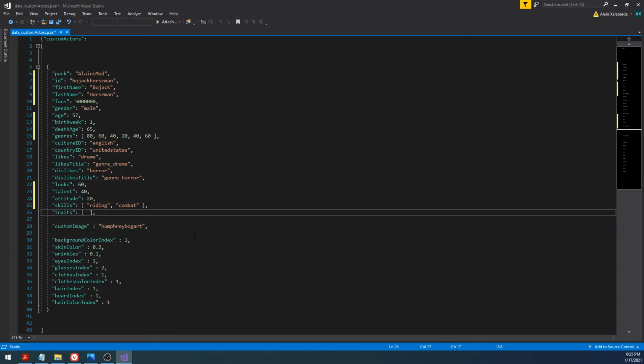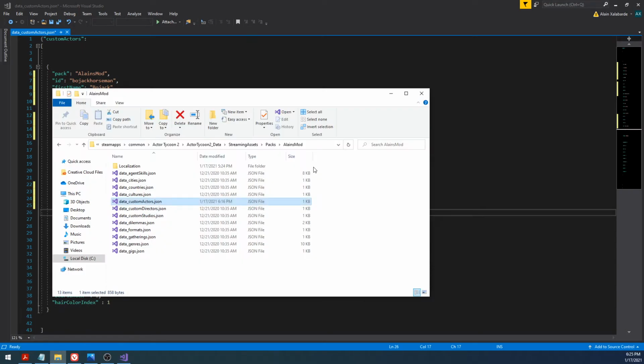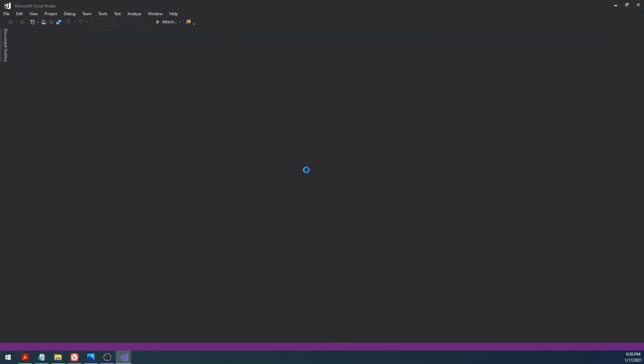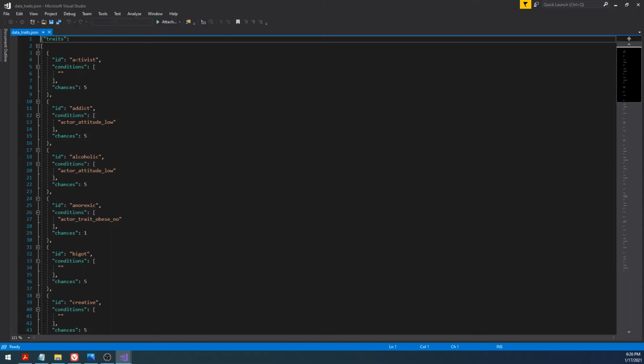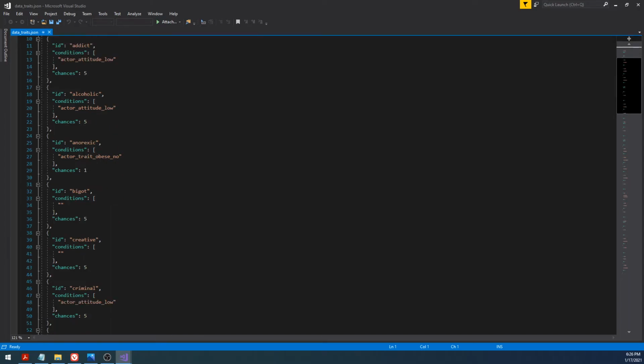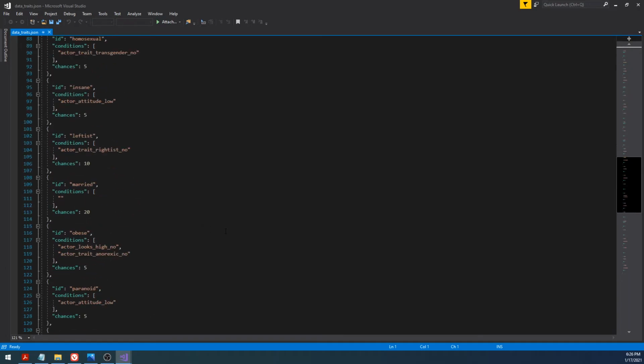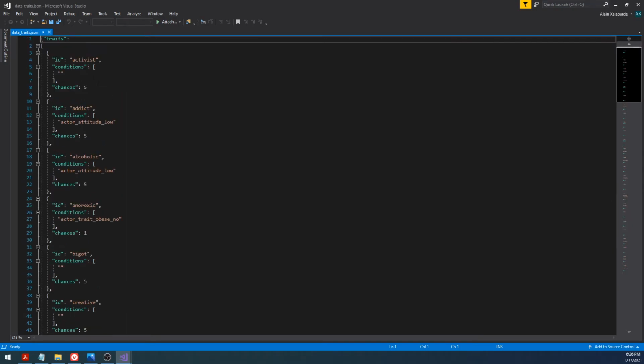And traits, well, this is the fun part. We know that there are a lot of traits in the game. You can even create your own traits, but that's something for a different tutorial. Let's see if we can find some good traits that would fit Bojack Horseman. So let's go to traits in the original game so we can read all the traits and maybe choose something cool. Here you have activist, addict, alcoholic, anorexic, bigot, creative. You have a bunch of them here, so you can choose the ones that you prefer.